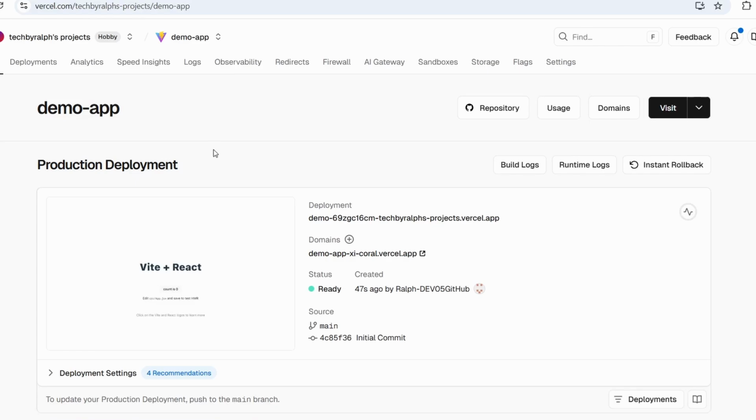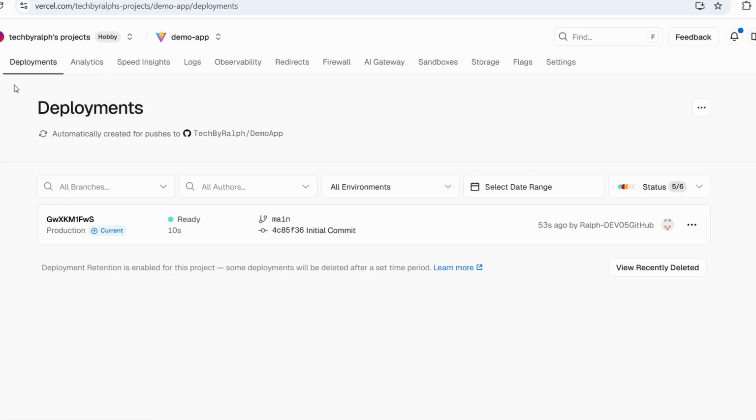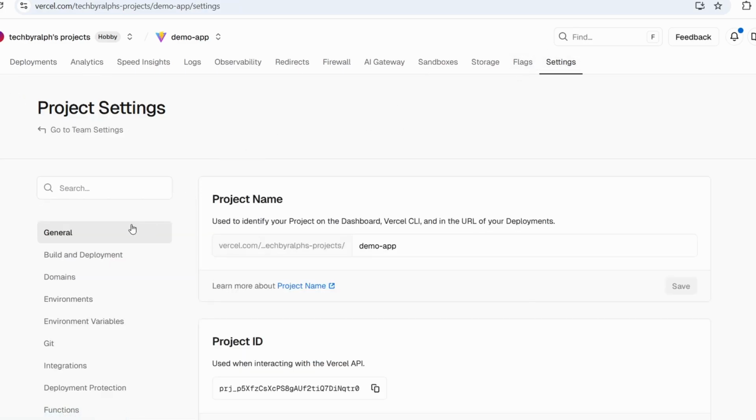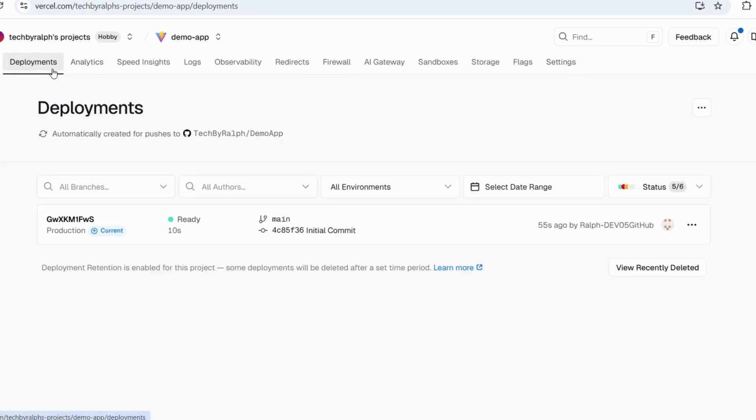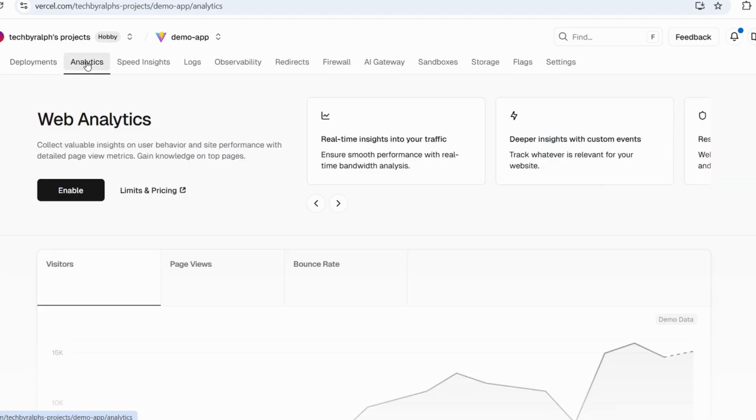Now, of course, you can go ahead and give it a custom domain. You need to go to the settings and you can scroll down on domains, and then you can press on add existing or buy. Now, if you already have a domain that you bought from, for example, Namecheap or GoDaddy, you can go ahead and press on add existing and you can go ahead and add it. Otherwise, you can stay with the default domain given by Vercel. Other than that, you can go ahead and see all of your deployments. You can go to the analytics to see how many visitors visited your website, the page views, and so on. So these are some free analytics that Vercel gives you.